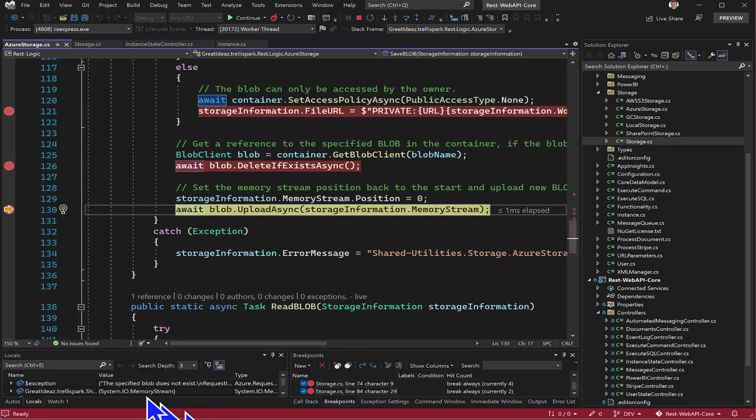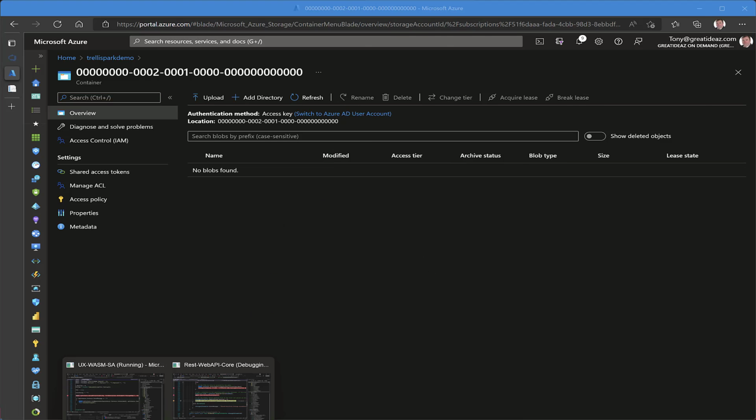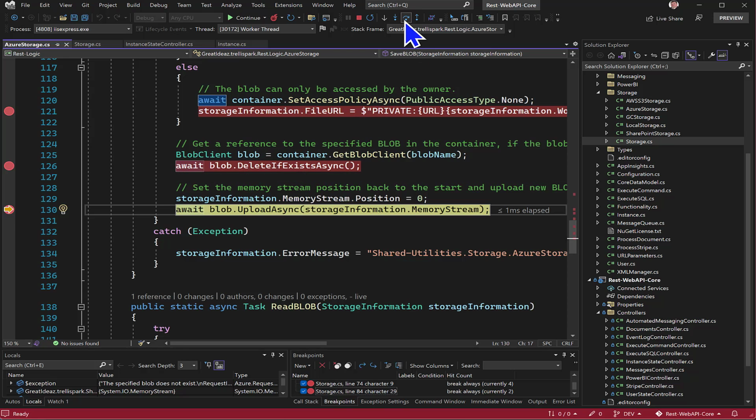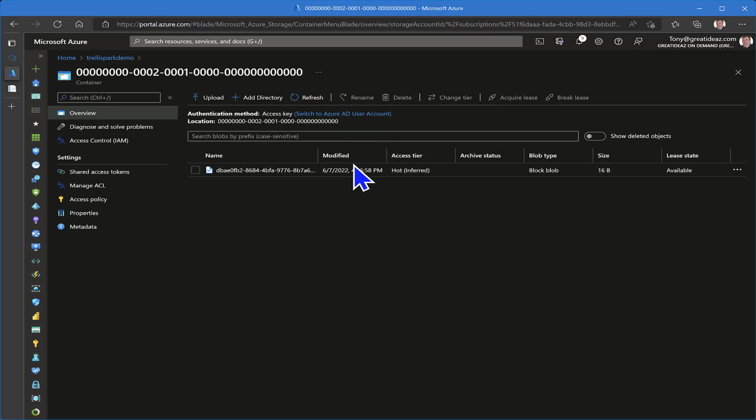So one last quick check. If we go and have a look at the storage, we can see that we don't have any blobs in here at the moment. If we go into here and execute this, then this is the bit of code that's actually written the file to the blob storage. If I come here and refresh now, you'll see I have the new file in here.